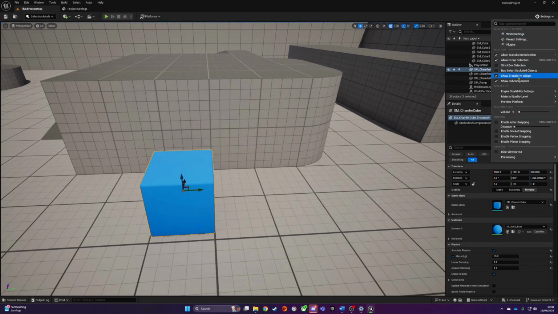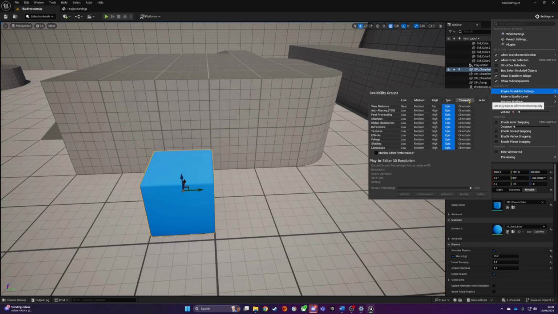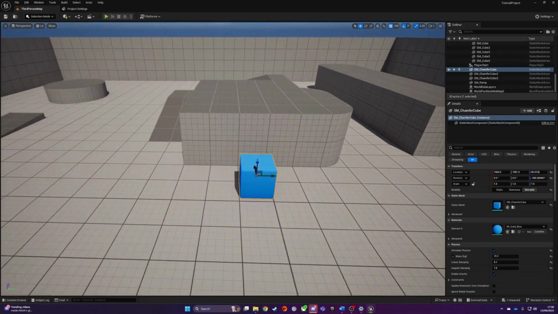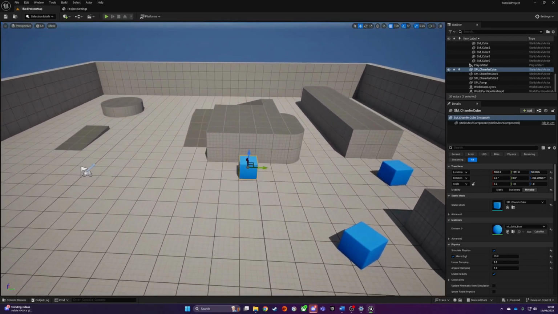Whatever you do though, don't change it to cinematic. You can, but it may lag your computer out a little bit, because I'm guessing that's for if you want to take screenshots of your game and things like that. You're not realistically meant to run the engine in cinematic mode, but it's up to you if you want to try that.